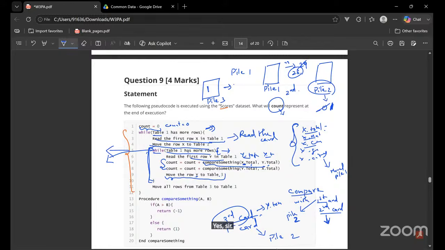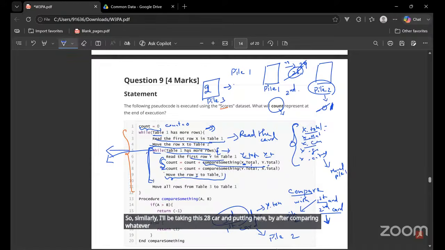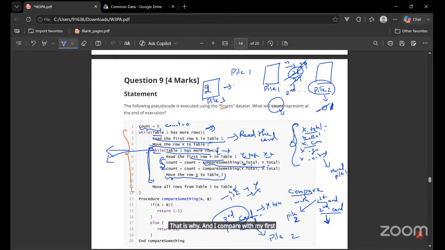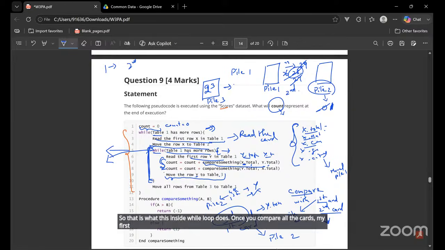So similarly, I'll take this 28th card and put it here after comparing the conditions, count or something. Again, the remaining 27 cards will be there. Again, I will take this 27th card, which is the fourth card, that is y, and compare it with my first card, that is x, which is in my pile 2. The remaining 26 cards will be there. So every card will be compared with the first one only. That is what this inside while loop does. Once you compare all the cards, my first card gets compared with the second card, third card, till the 30th card, all the cards.